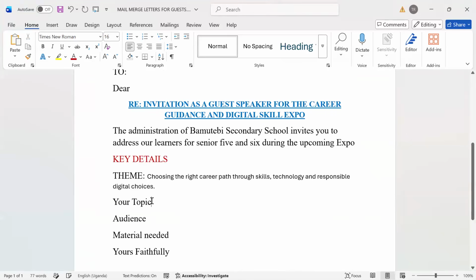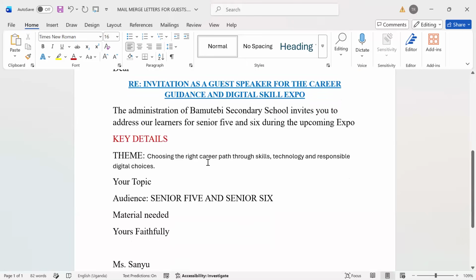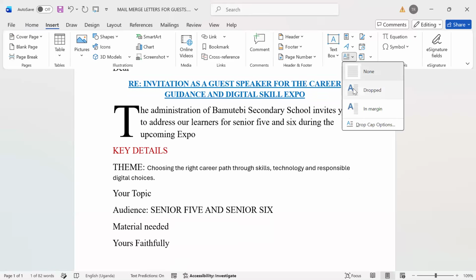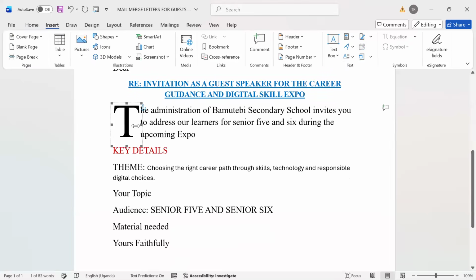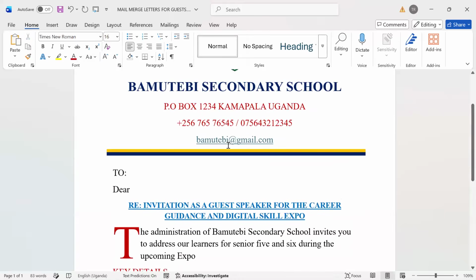Yes, then the topic, the audience. We said we are going to attend to Senior 5 and Senior 6. So after putting this in line, I'll come over here and say, now what can we add? The learner can add drop caps. Go to insert and say drop caps. I can take this style of drop cap. I can also beautify it by giving it some color.